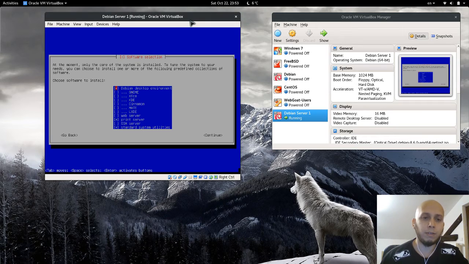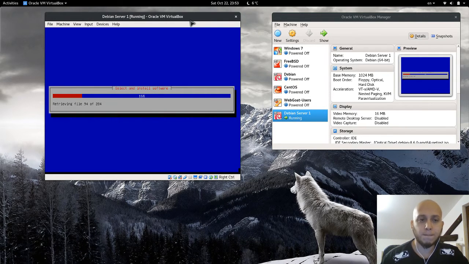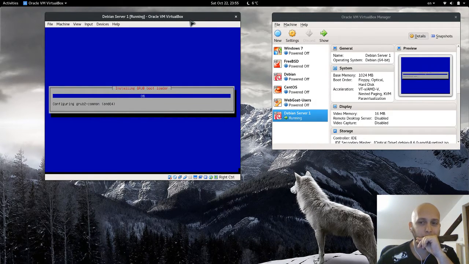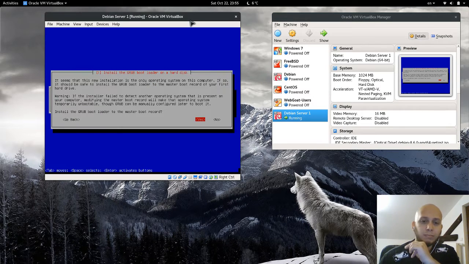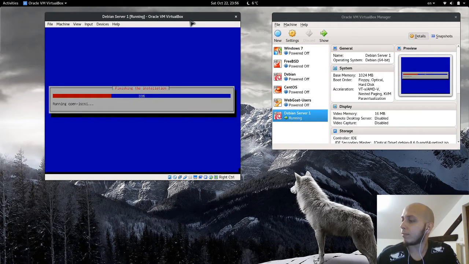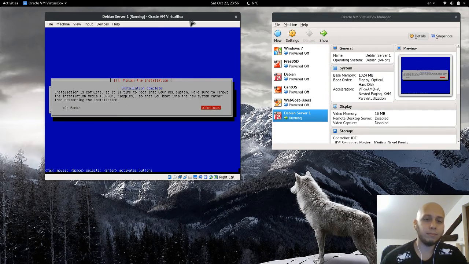So we don't need a desktop environment. We don't need a print server. Maybe we'll need an SSH server, so I'll check it. So let's install the bootloader, which is grub, to the VirtualBox hard drive we created. Okay, so installation now is complete, we can reboot.